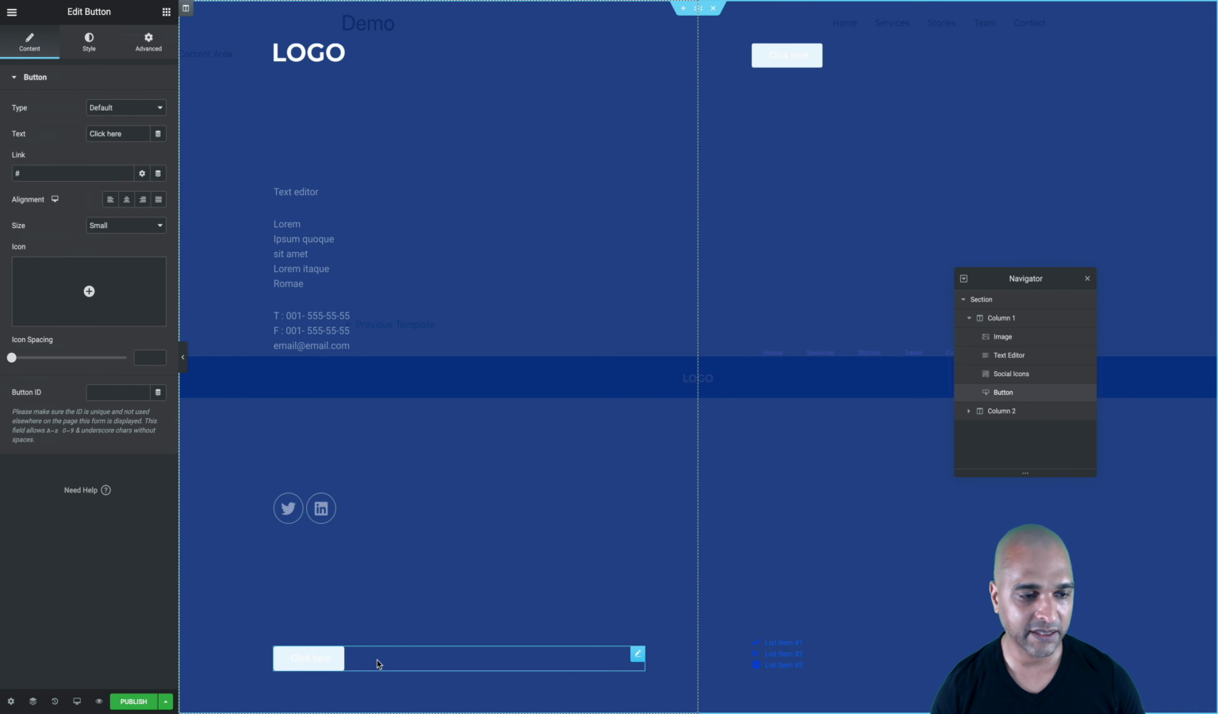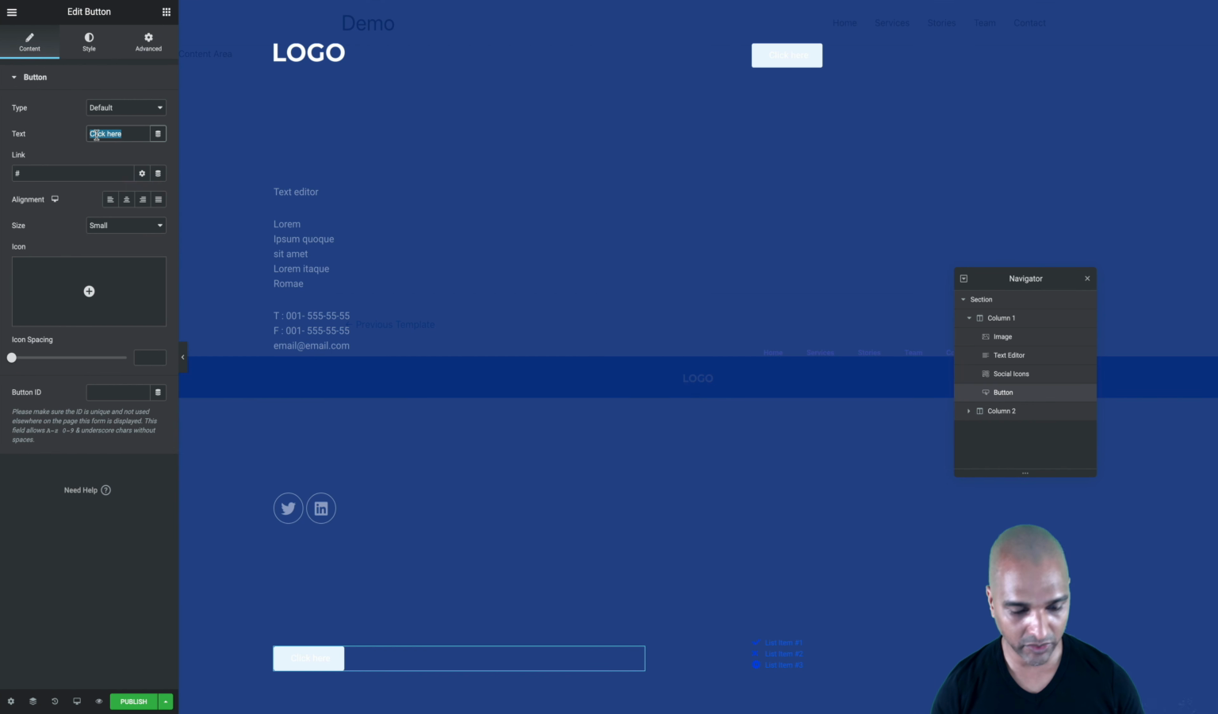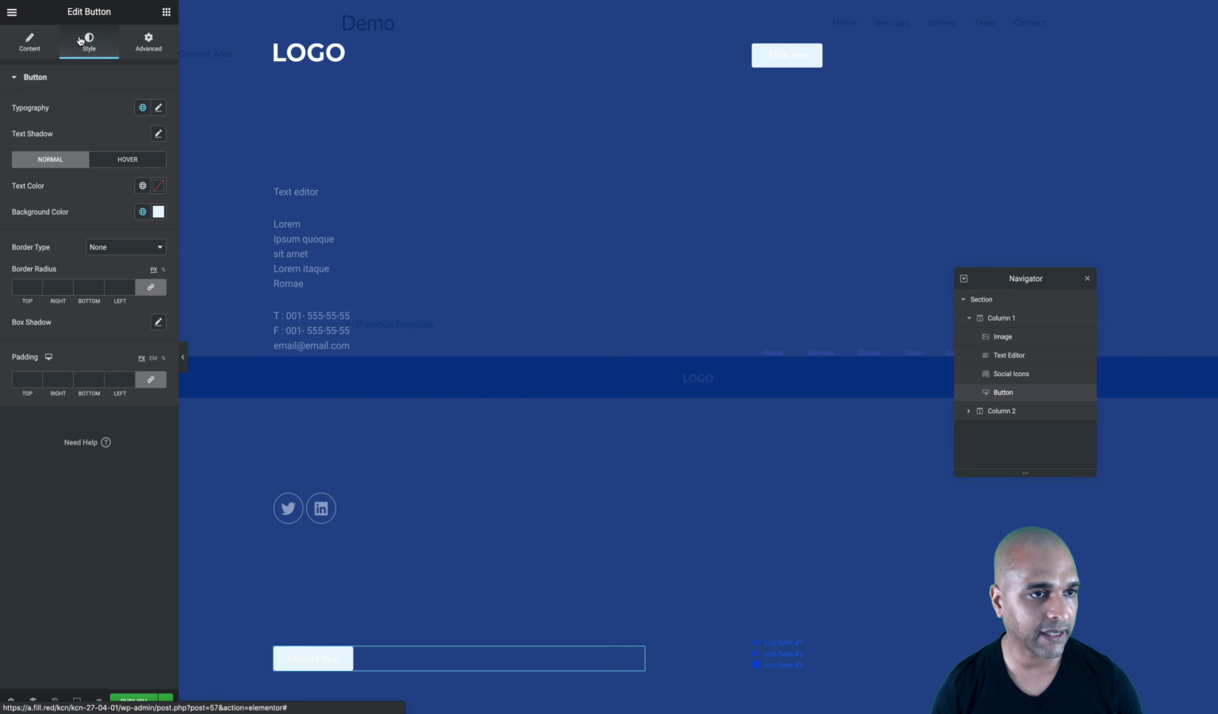Okay, last but not least, let's select our button, and I'm going to just type created by O or whatever you want to write. Then of course you can put a link. I want this to be aligned on the left hand side. I don't want any icon. So now let's move on to the style tab.